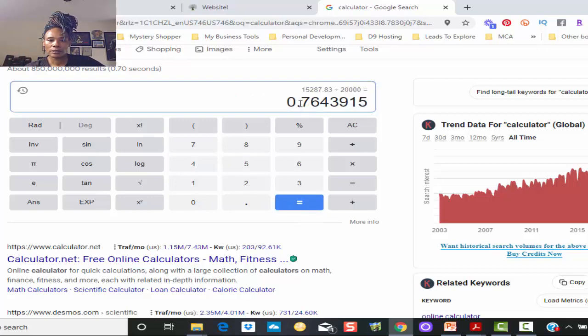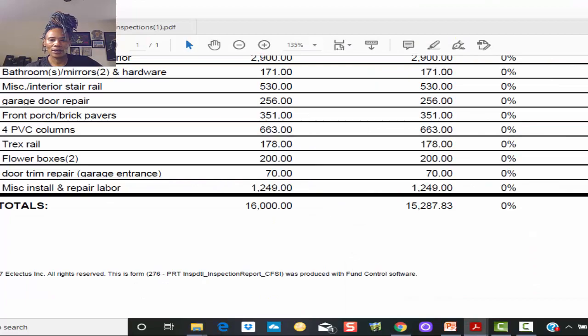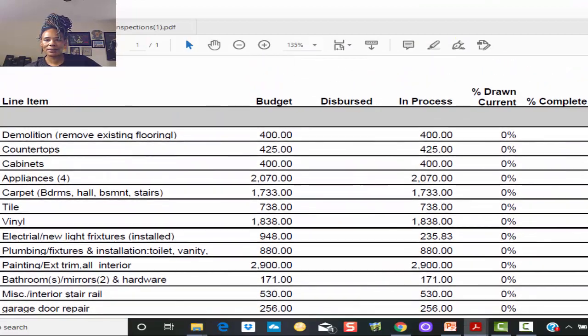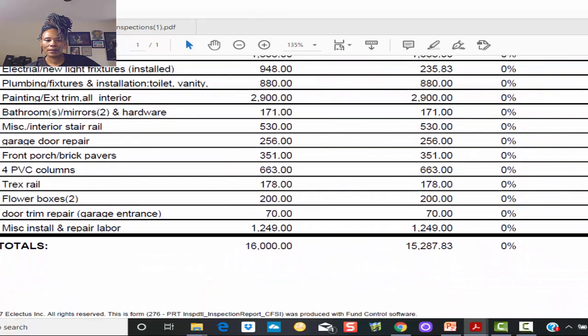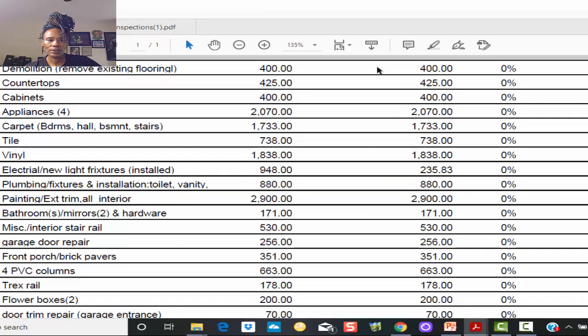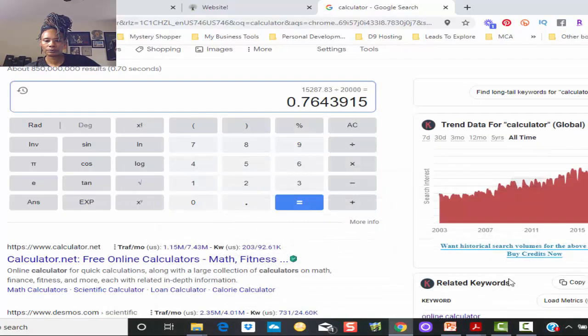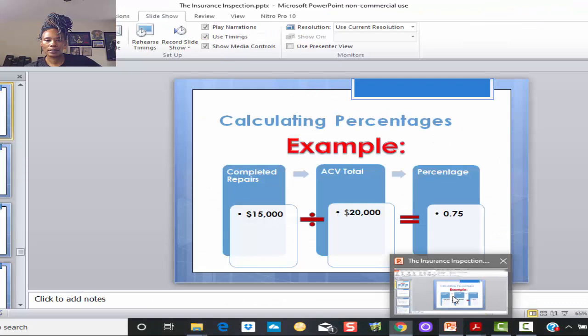And as you can see, it is 0.76. So basically, you want to move the decimal point, and it's 76% completed. So that is what you have. So now we know that this job here is 76% completed. All right. So I just wanted to give you that example real quick. Let's go back into the slides.